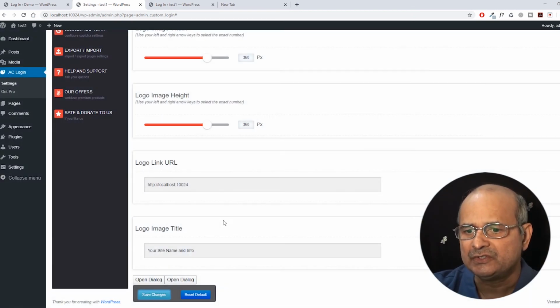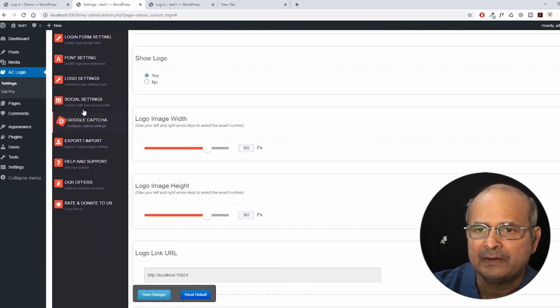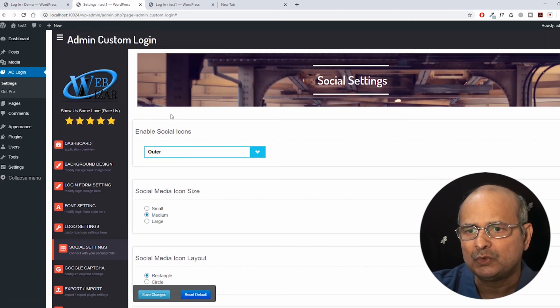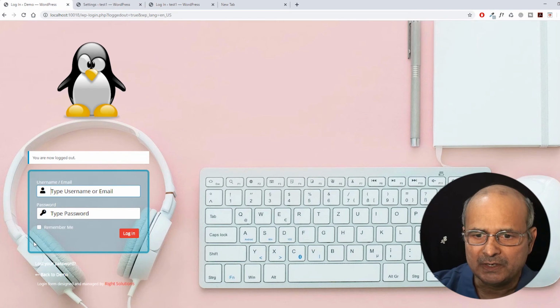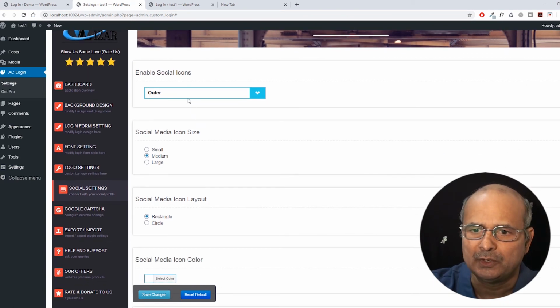Okay, now when these changes are done, let's go to the next one here. You can add social buttons like Facebook, LinkedIn, Insta, almost all the social sites. So let's click here. You can select the social icons to be displayed inside this login box or at the bottom of this form. But I normally don't like to show it. This is the login page for the person who is actually operating the site, so you don't need to share it.